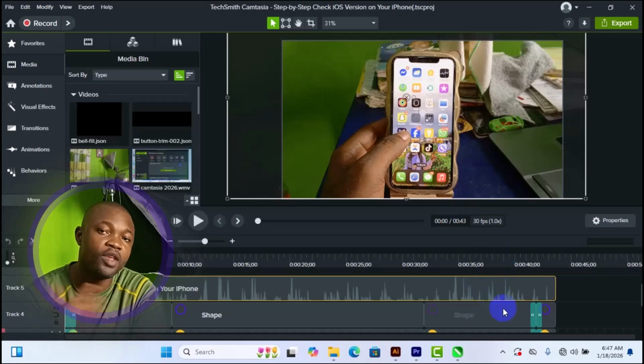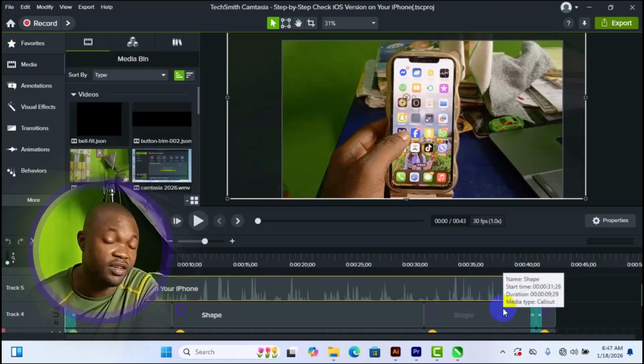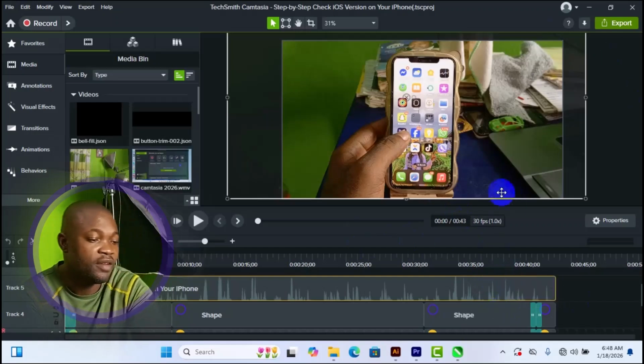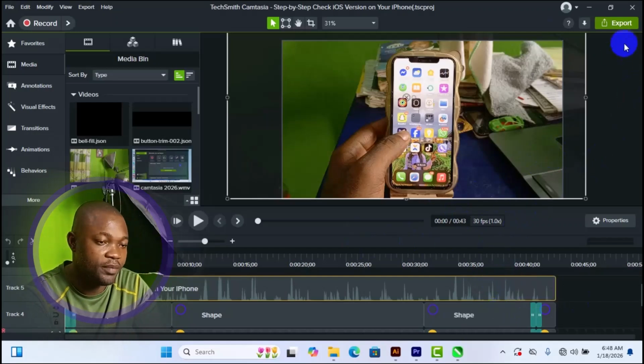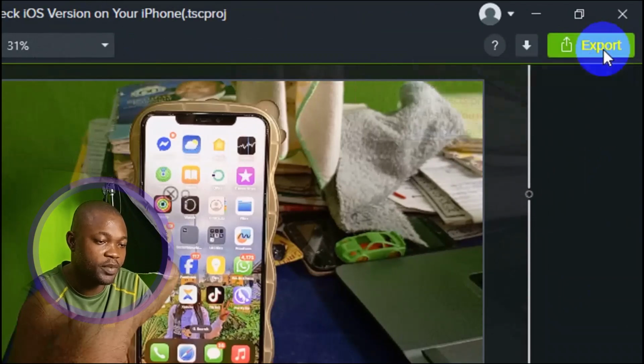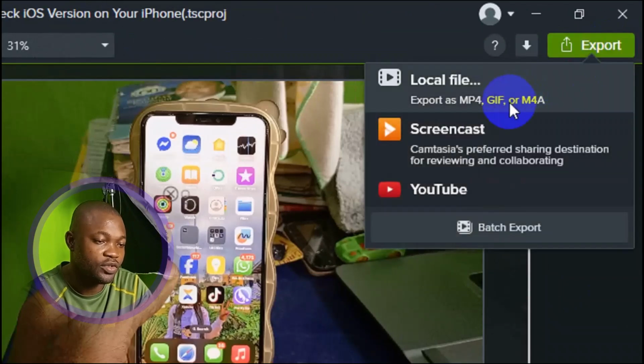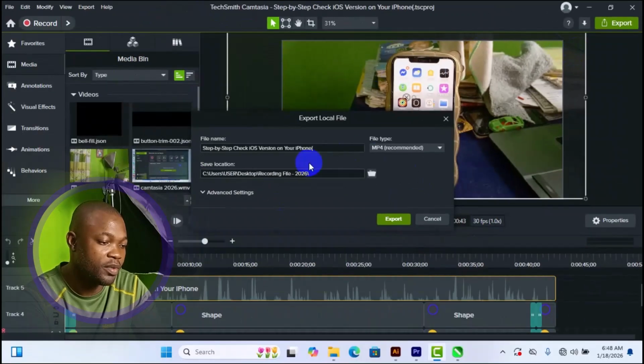And in this video, I will show you how to export your project in Camtasia video editing 6. So let's see. The very first thing you want to do is to come to the top right here. Go ahead and click on export. The next thing you want to do is to navigate to local file. And this is going to pop up right here.